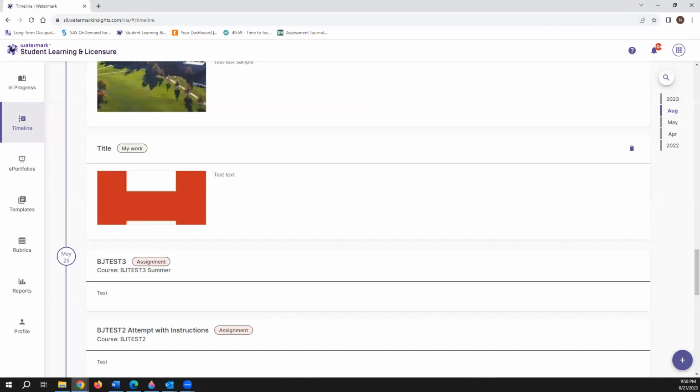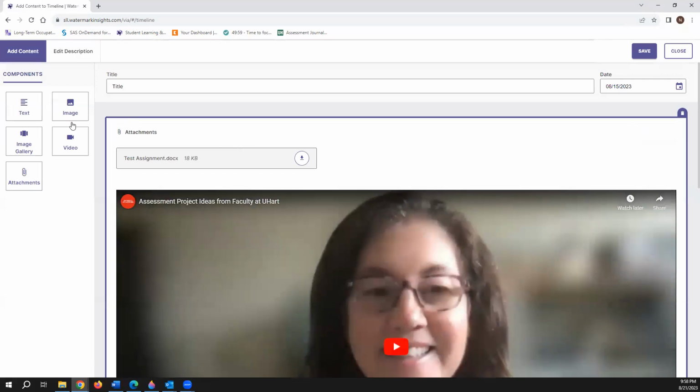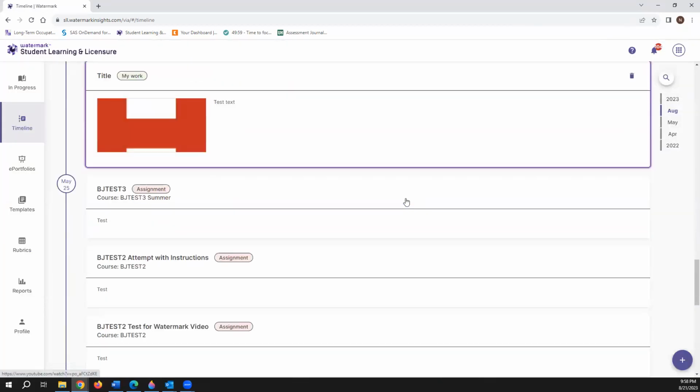If we ever want to edit the timeline entry, we would click on it, make any adjustments necessary, and then click the Save button. So this is a quick demonstration about how students could add components or items to the timeline and how the timeline works for students.